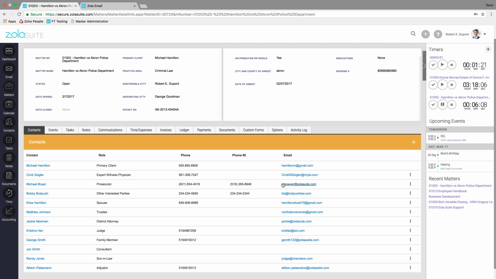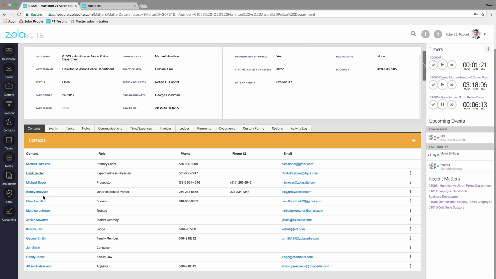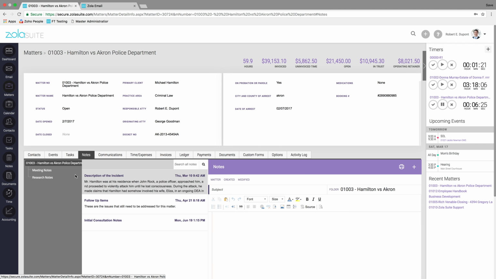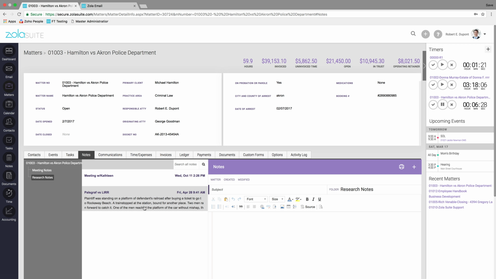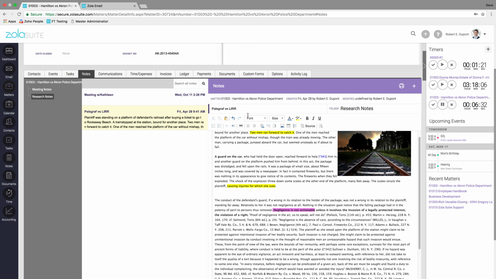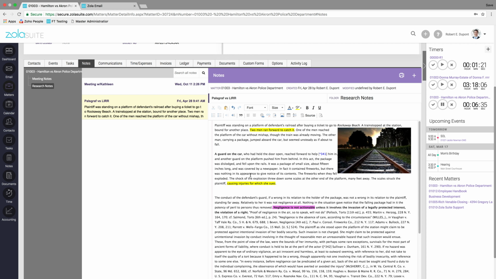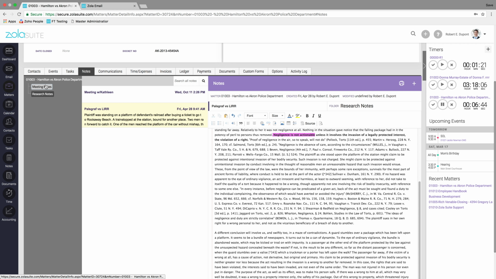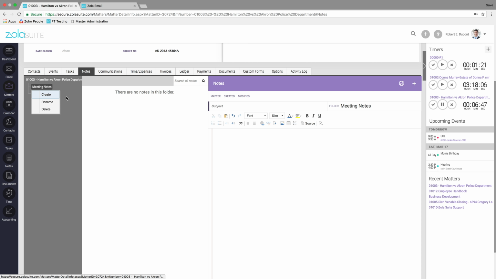Down here you'll notice many different tabs for all of your matter-related data. In this tab, you will see all of your matter-related contacts with their respective roles. In the Events tab will be all of your matter-related events. In the Notes section, you will notice that the Notes section is a rich text field. Now, rich text field means that you are able to insert pictures, highlight, insert tables, bold. You can also create new folders right here so you can keep yourself organized.